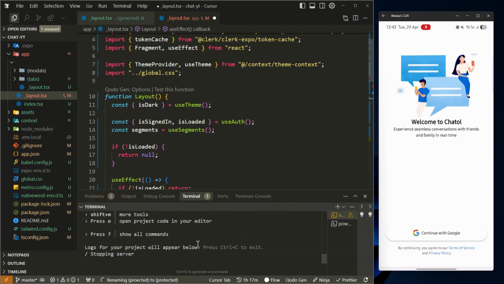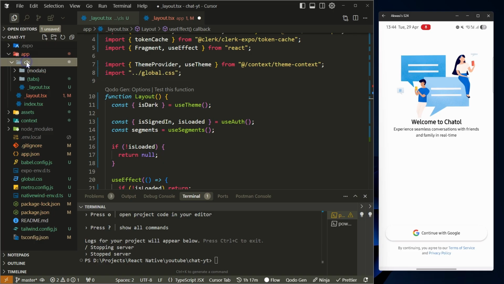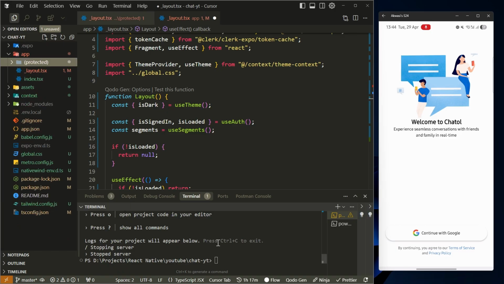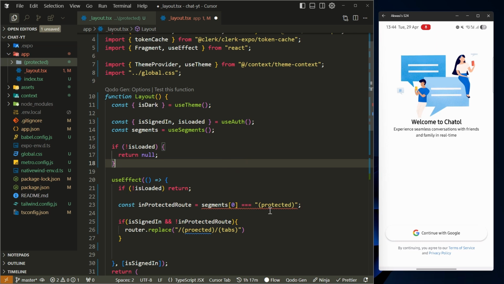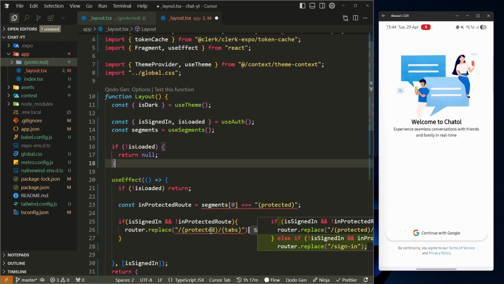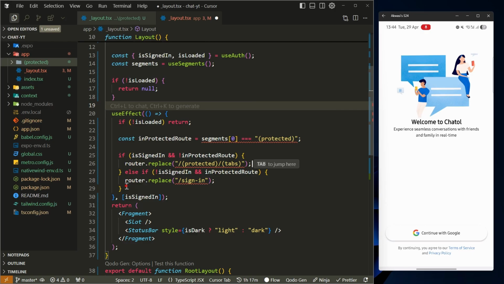Let me stop this from running. Oh, I have changed a lot of stuff. So protected. Then this should be protected. Oh, okay. Also, let me remove this for now.